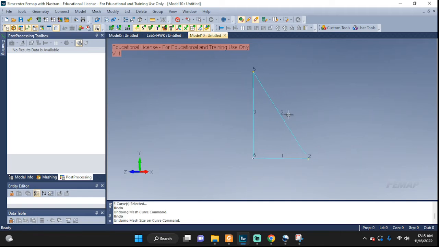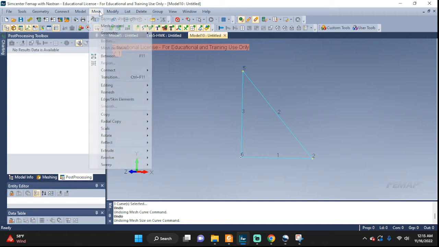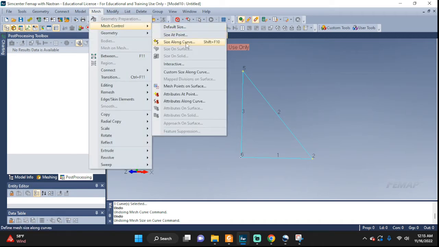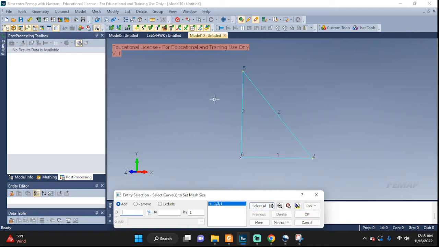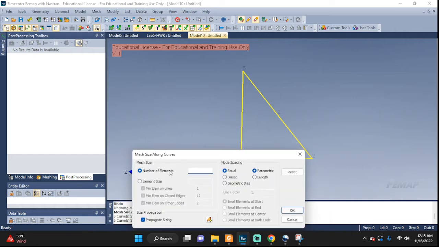Now we are ready to take care of our meshing. First we're gonna seed it, and then we're gonna do the actual meshing. So go to mesh, mesh control, size along the curve. I'm gonna select all my curves. Here's the highlight so you can tell. Okay, now we have 2 options. Number of elements, we can discretize it by 1, 2, 3, whatever we want, right? Or down here we can discretize it by the size of the element. We can add 0.001 for the size, and then it'll fit as many as it can with this size that we defined.